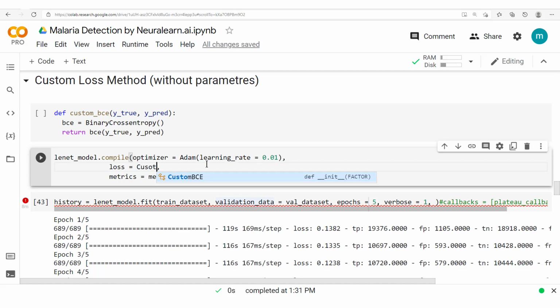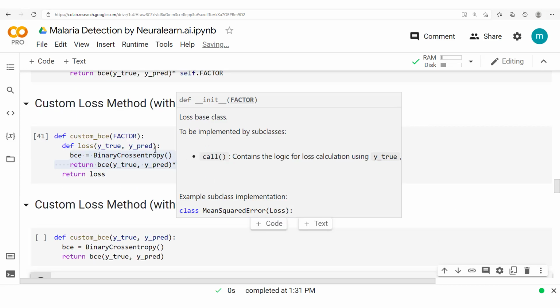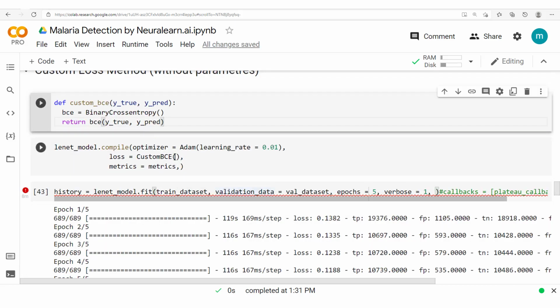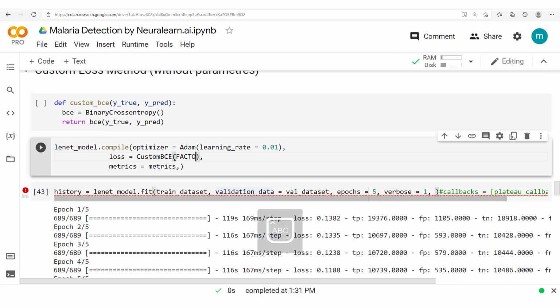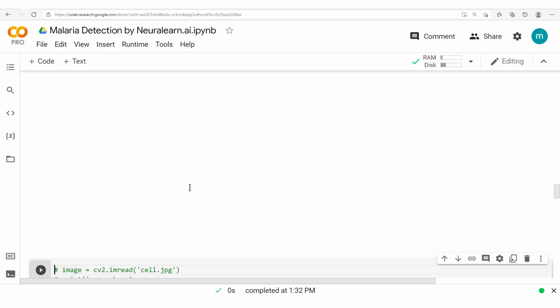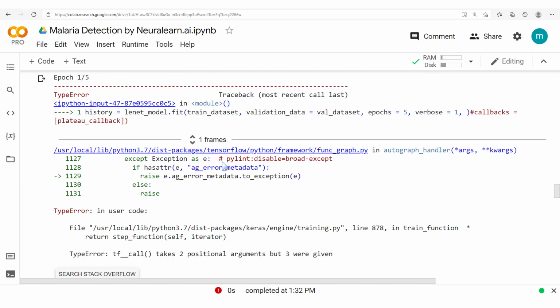So here we have custom BCE, which is this class we just defined right here. Okay, now we should also note that you could pass in the factor here. We actually have to pass in the factor, because we didn't specify a default value, so we have to pass that. Now let's run this. That's fine, and then we rerun our training and make sure everything works well.